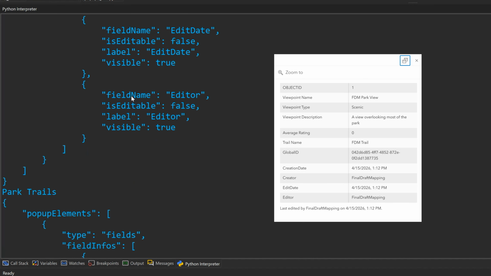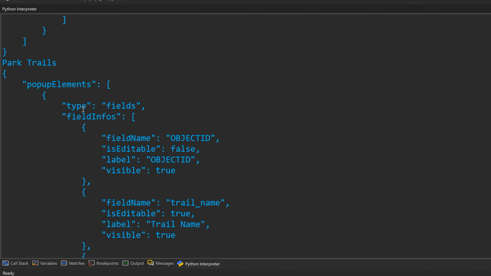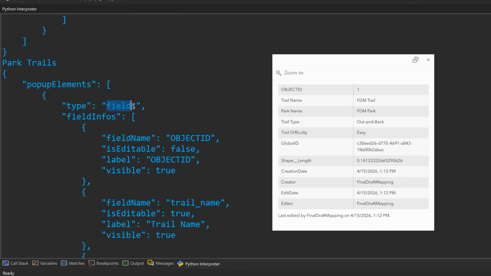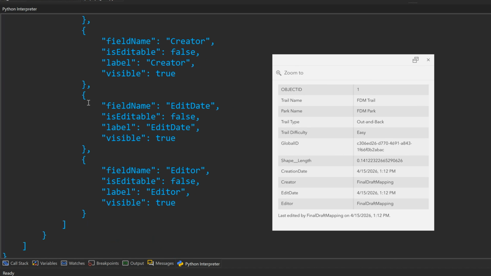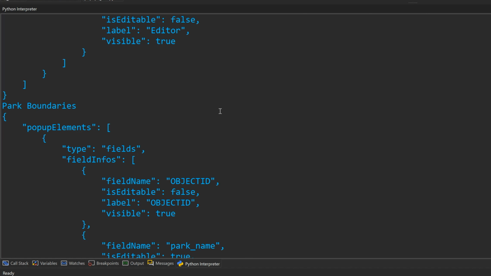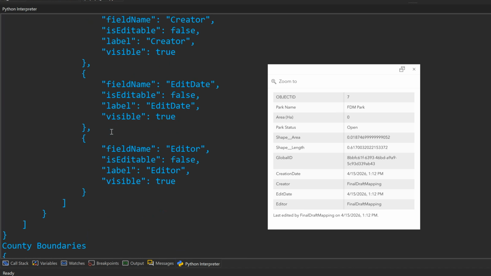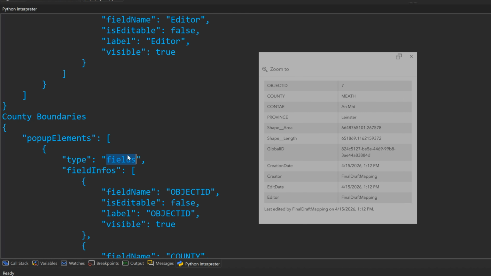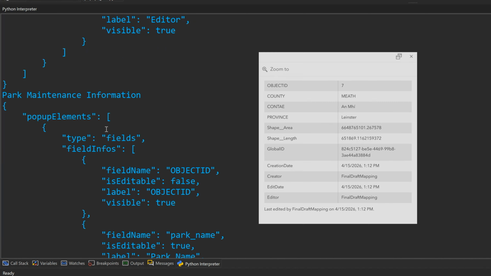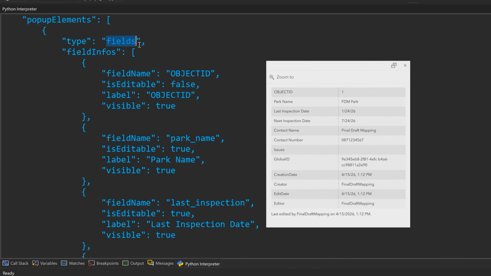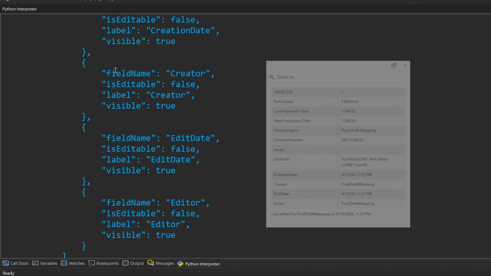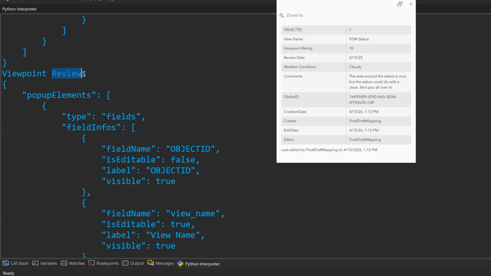We scroll down, that is all that we have for that pop-up. In fact, it is all we have for each of our pop-up elements, the fields list. Keep scrolling down. Same for park boundaries. Same for our county boundaries. And then we're into our tables. Same for our park maintenance information and the same for our viewpoint reviews.